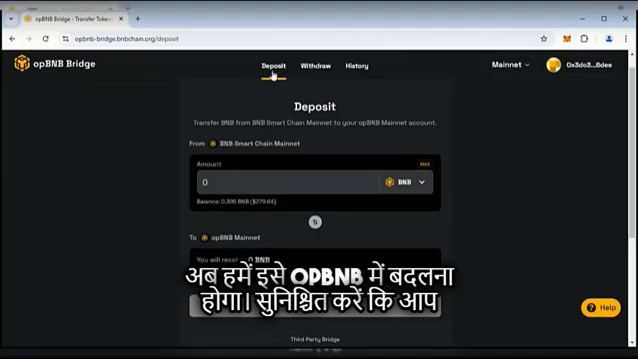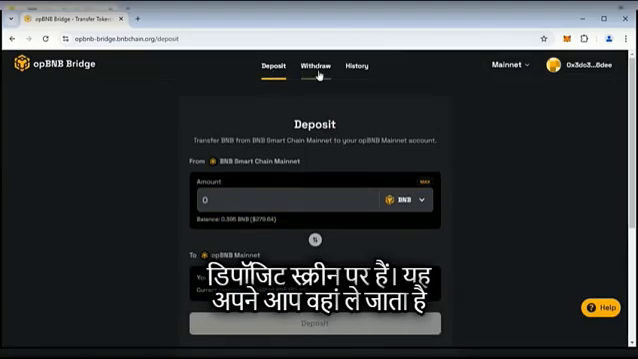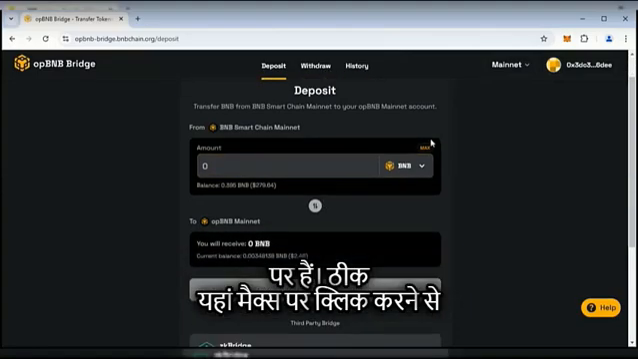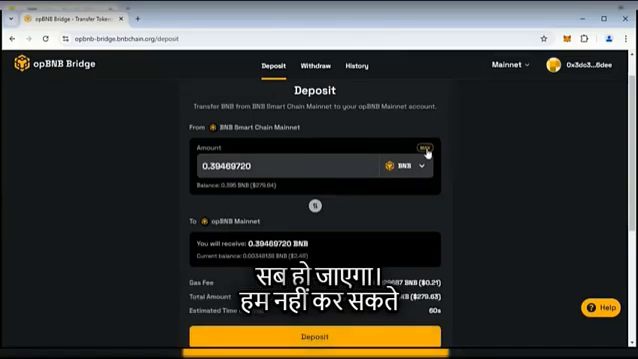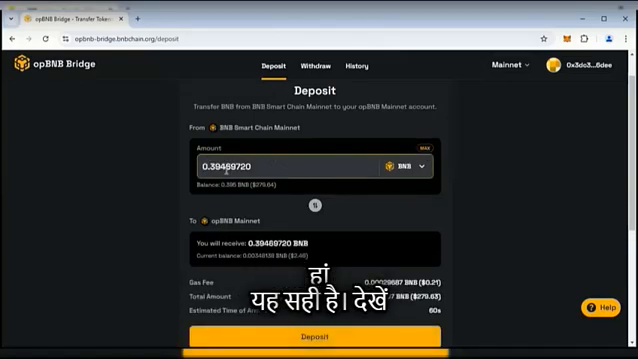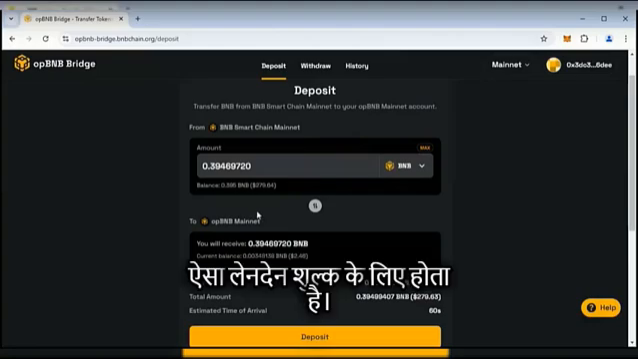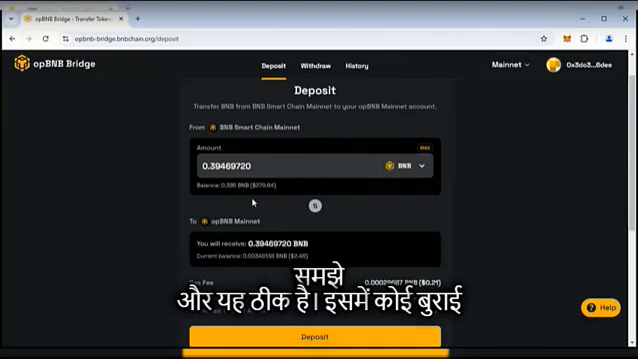So make sure you are on the deposit screen. It automatically puts us there, but just make sure you're here on deposit. And if we click max here, that'll do all of it. Notice it doesn't show us the full amount. Instead of saying 0.395, it's 0.394, and so on. The reason it does this is because it needs a little bit for transaction fees. And that's okay. Nothing wrong with that.